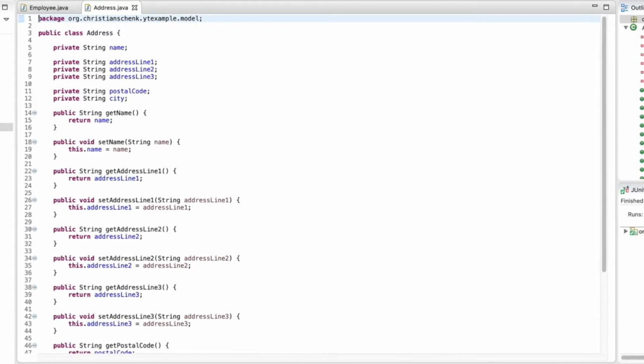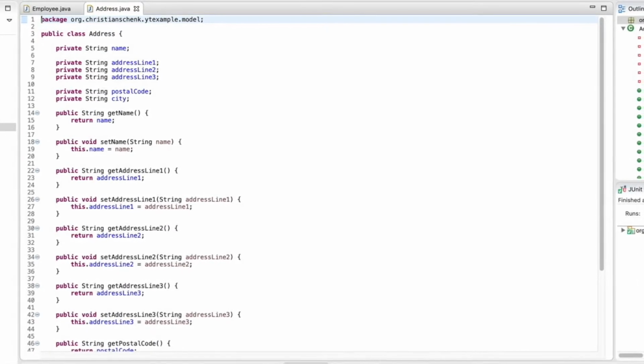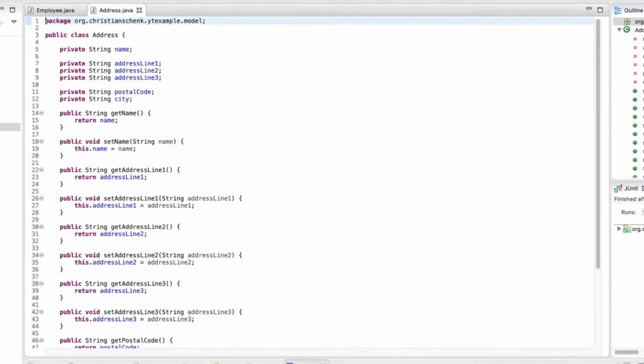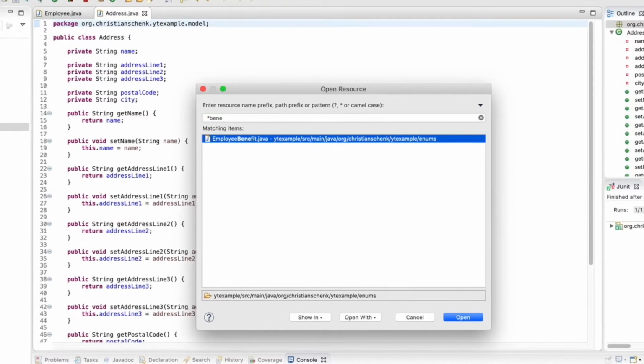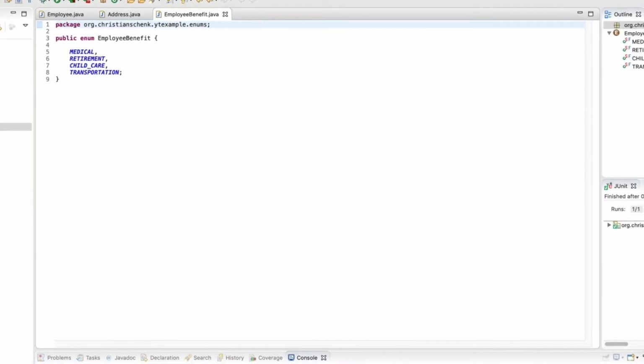You can use the wildcard star character as a placeholder so you do not have to type in the complete name. So let's try it with benefits, and we've opened the enum.